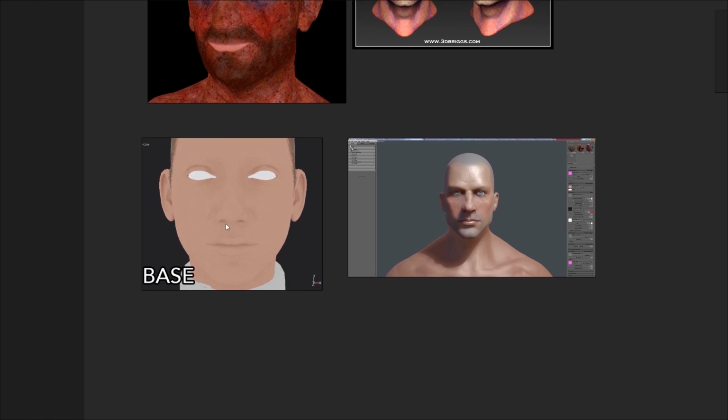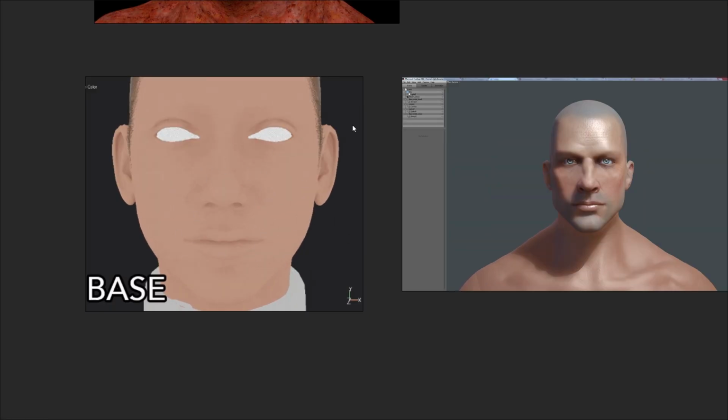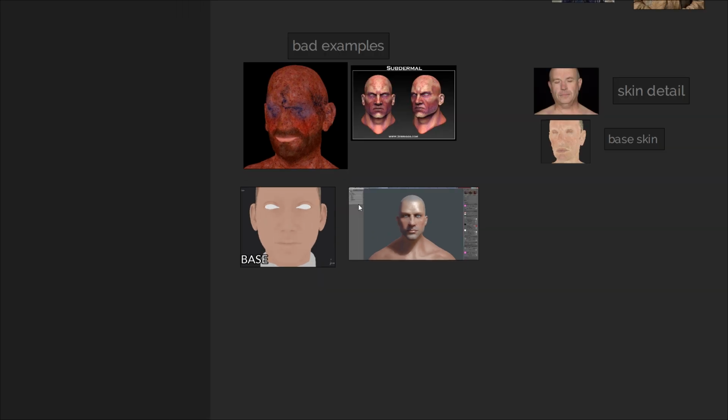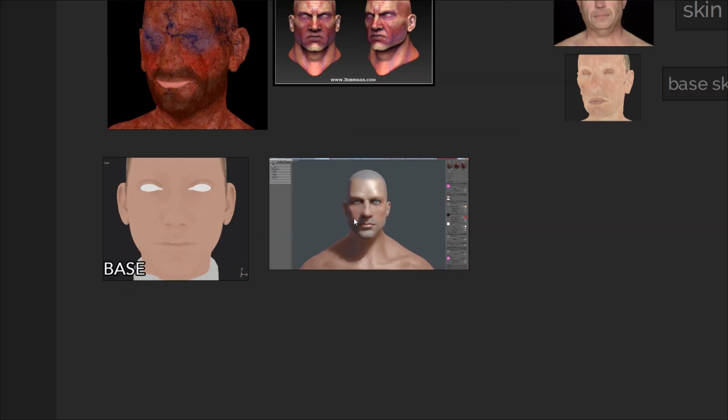Another bad example might be this. It's just a flat skin texture. You can't see any details in the face, and it'll just end up looking like this. You can't really tell what imperfections the character has on the face. It doesn't look realistic.